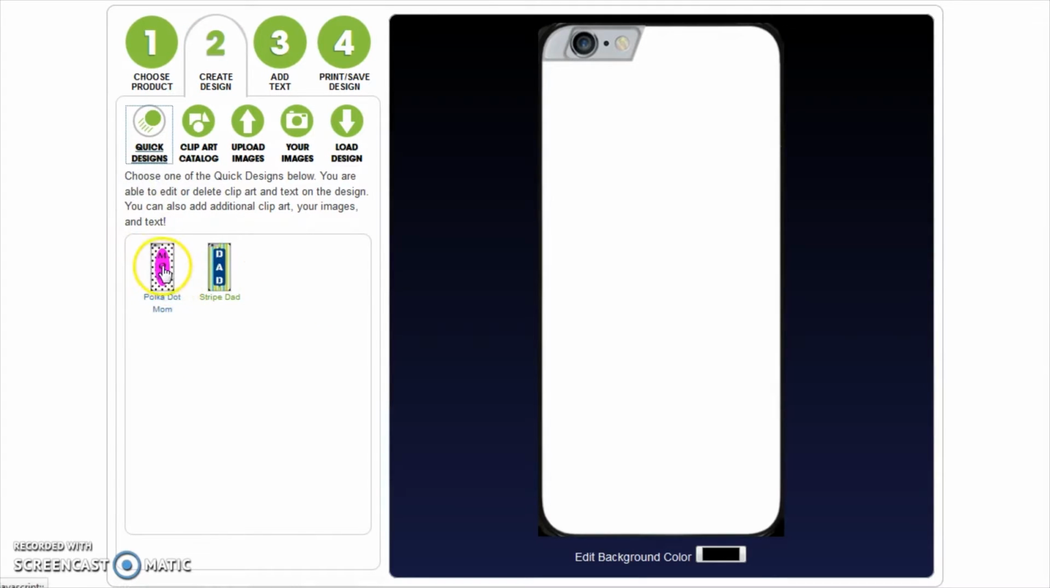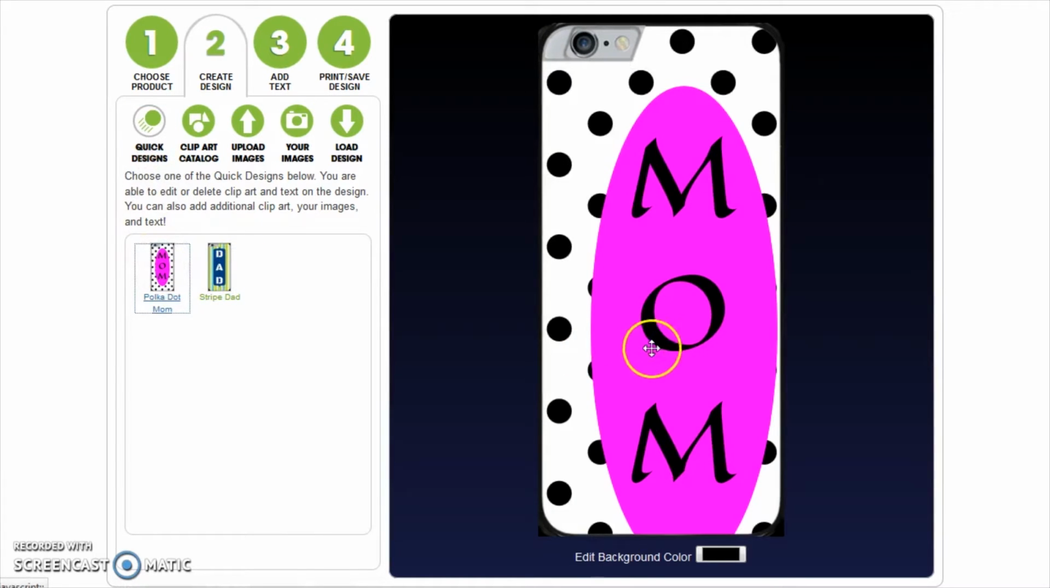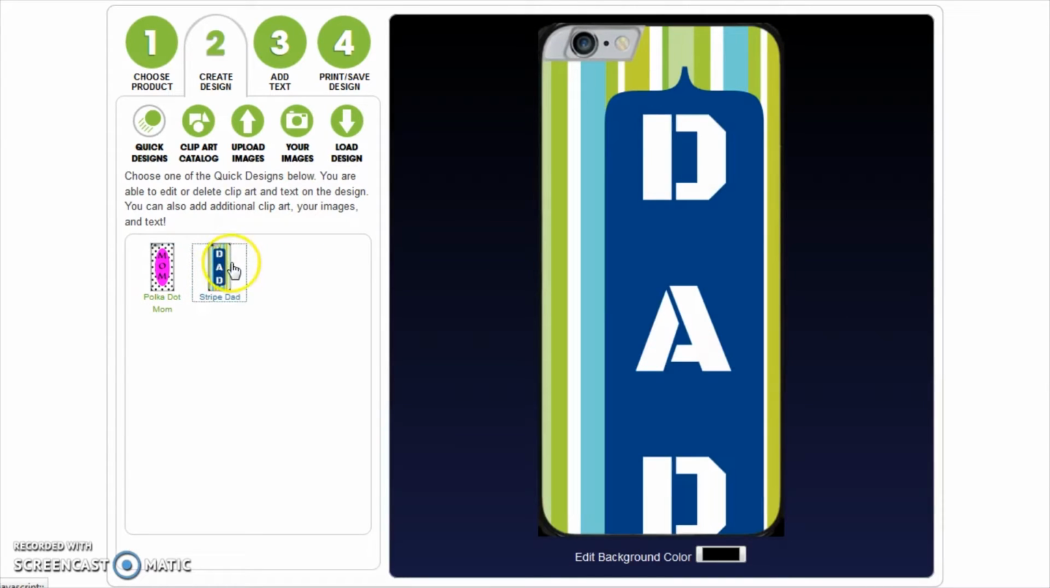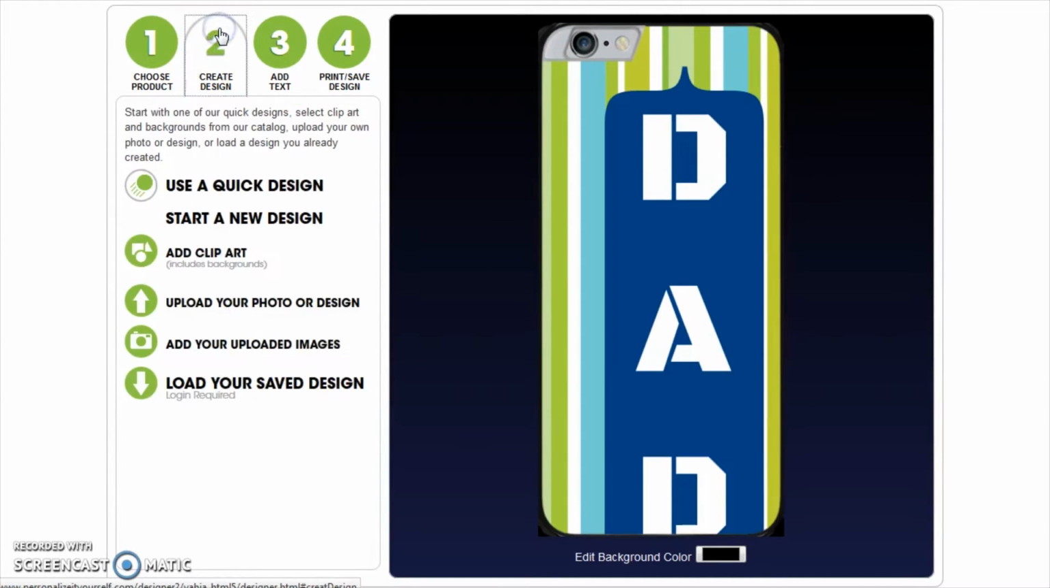If we want to use a quick design, we just simply choose one of the quick designs and it'll load on the stage. You'll note that sometimes the quick design won't be as perfect as it appears in the icon because your browser might be sized differently. I could choose a different quick design and it automatically loads all the artwork I need for that design. I can also choose to add clip art.